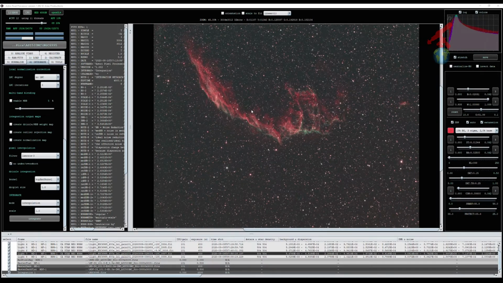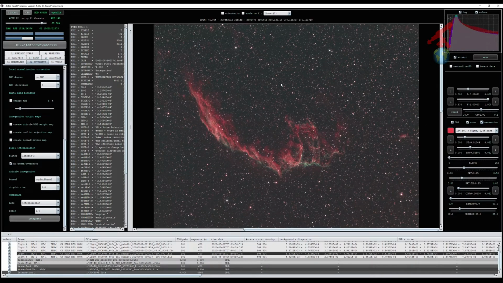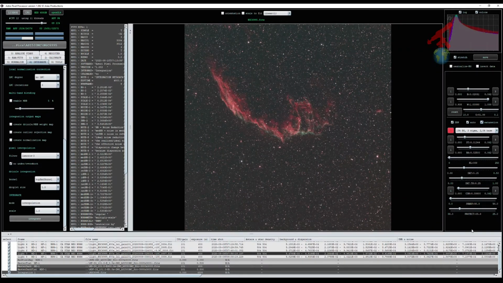And this does look pretty good for the integration. Again, we still have to do our cropping and our background calibration and star color, all that stuff that we normally do in APP, and then move probably over to PixInsight or to Photoshop. But for the most part, this is impressive. All right, so that's it for those.